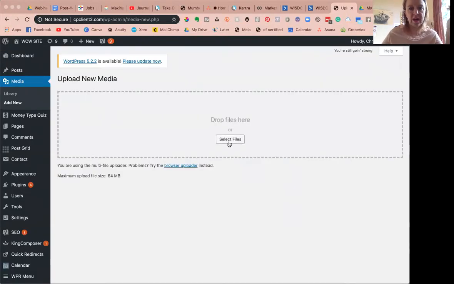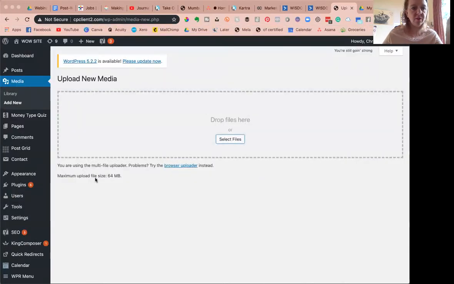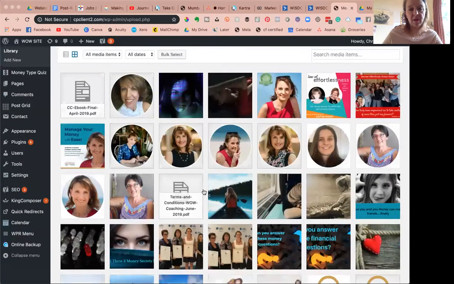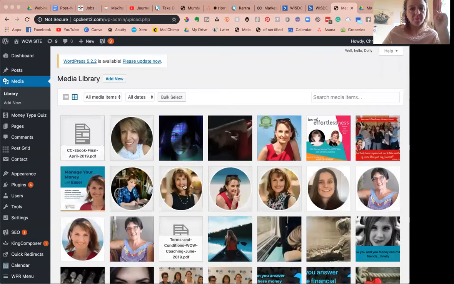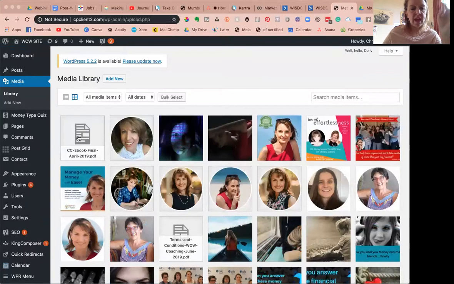and it's really easy. You either drag and drop a file here, or you click select file and you choose it from your files. Once you've uploaded it, it will actually appear underneath here, but because I'm not going to upload anything right now, you can click on library and you can look at everything that's been uploaded before, right? Now, look, there's the terms and conditions. That's another one. So we're looking for PDFs now, because we're looking for the ebook. And here it is, the ebook.